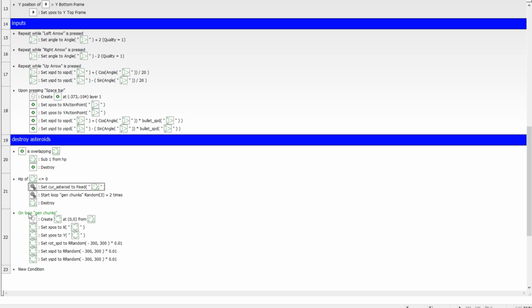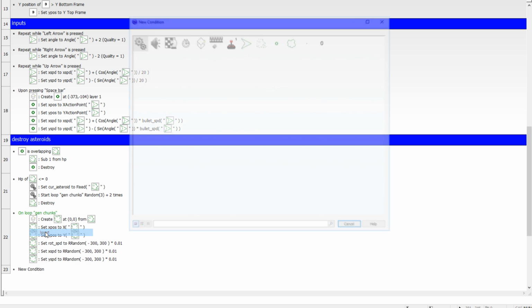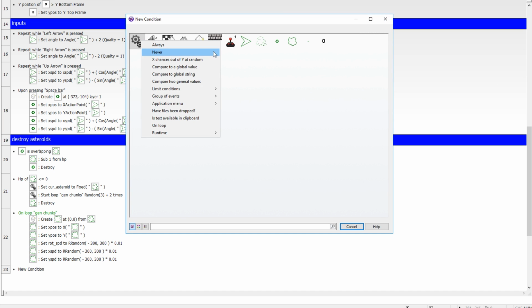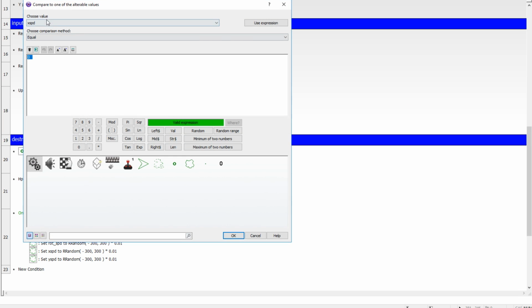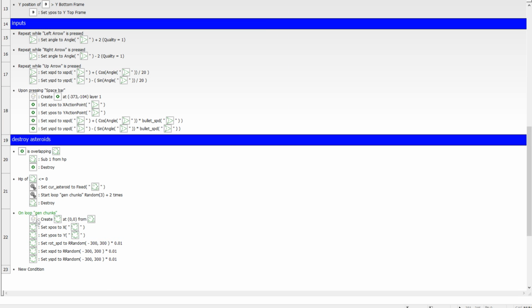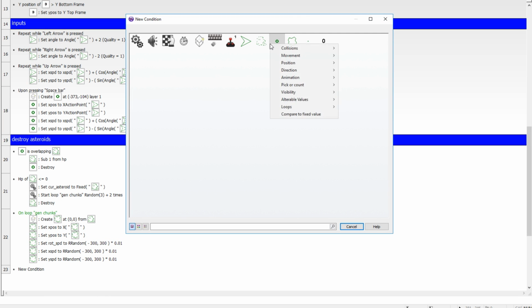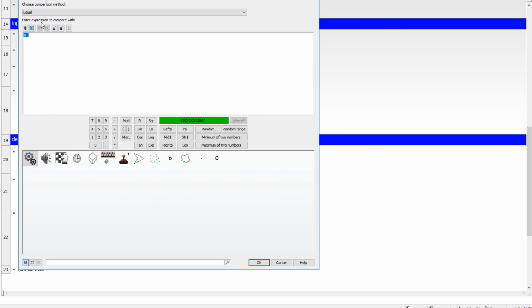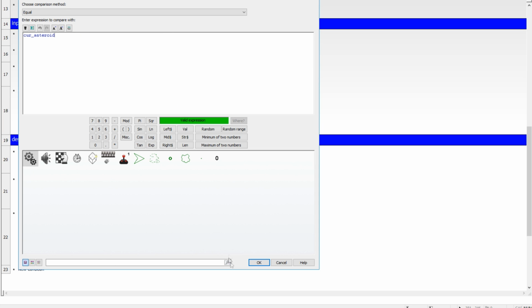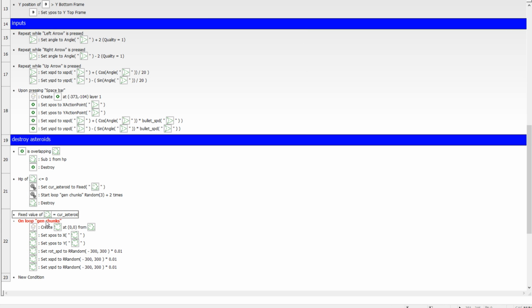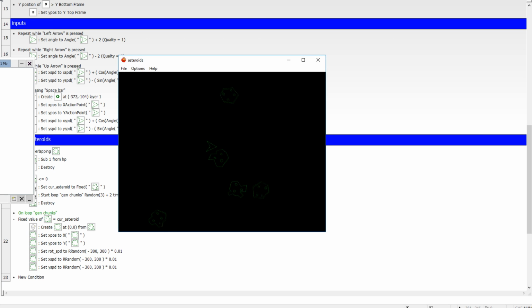So on gen chunks, as well as compare, no, sorry, I messed it up. As well as we want to compare the fixed value of this object, the asteroid object, and make sure it's equal to that value, the global value, current asteroid. Now, I think that'll work. Let's find out.